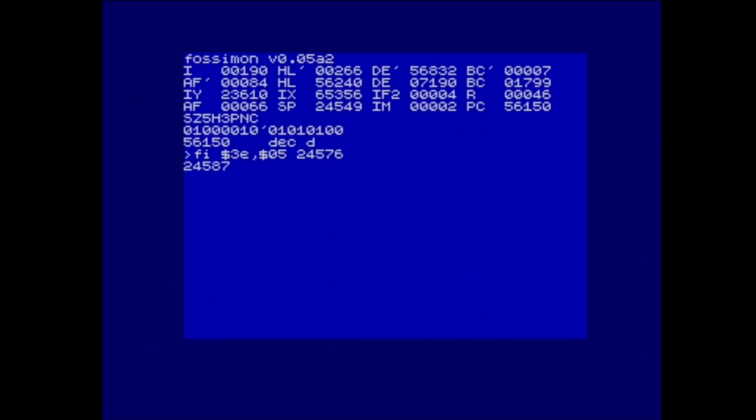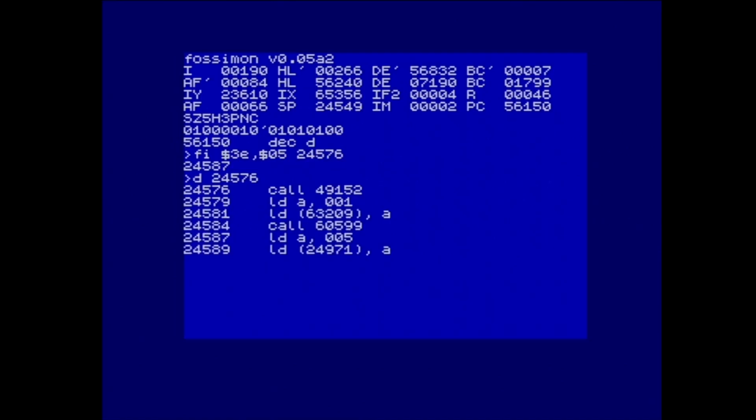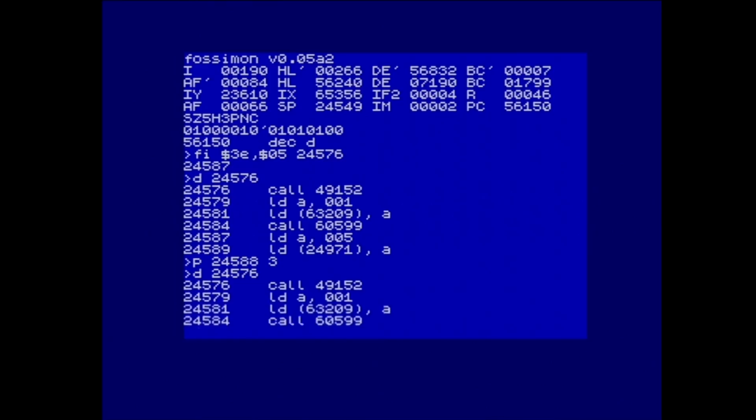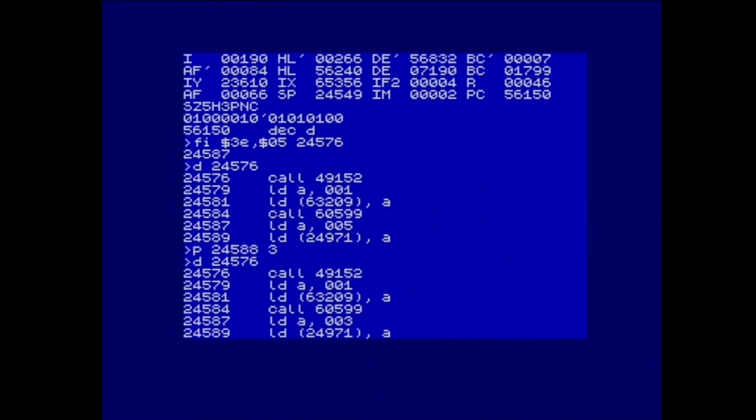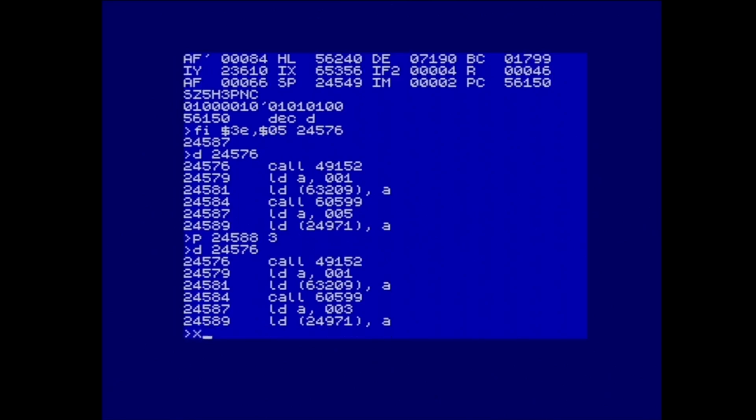24576. So that's quite close to where we started off. 24576. So we've got load A, comma. 24588. Put that 24576.